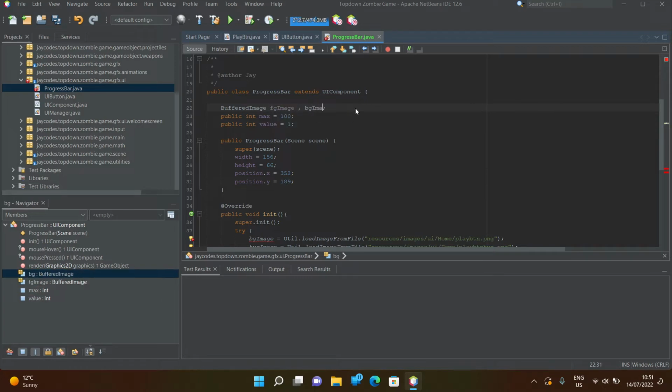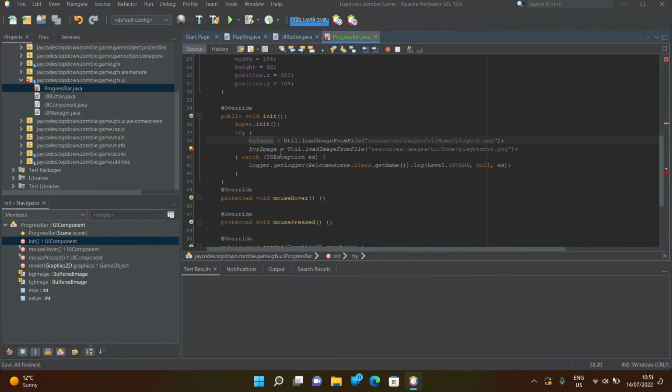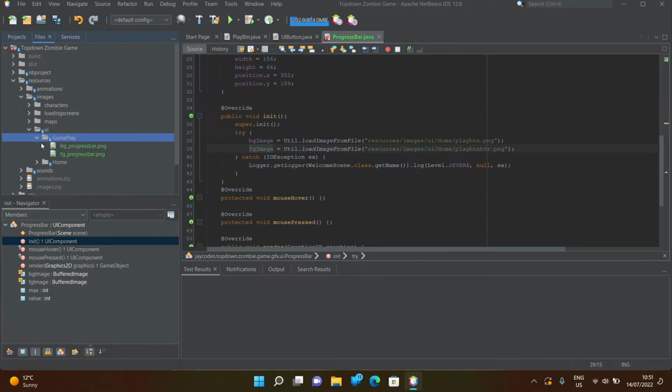And the BG image for background image. Cool. And I also need to change this. FG. Okay, that should change itself. Cool. And yeah, FG image. So kind of need to change.